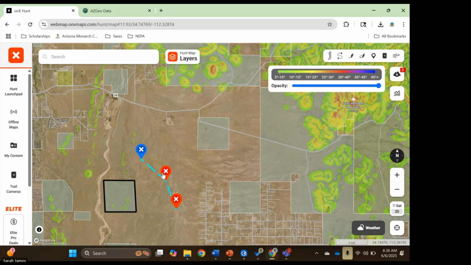Also, Sarah, is there a free version of Onyx? There is not, but there is a free version of Avenza where you can have 3 maps, and Onyx does have a 7-day trial period, which is actually what you're seeing here.